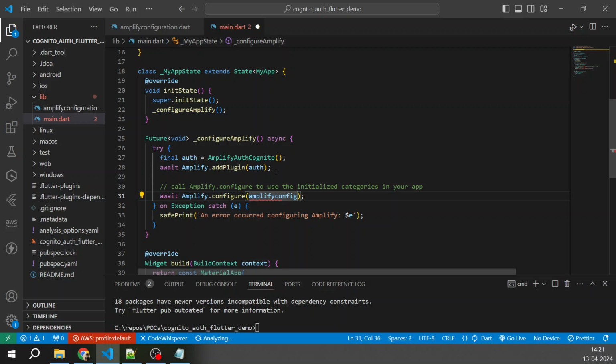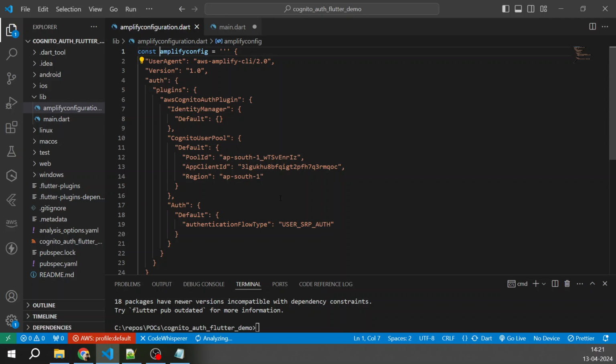Since we are only using the authentication plugin, that's why we are using Amplify Auth Cognito. If we were using the storage plugin, then we would have added Amplify Storage here, and then added it in addPlugin here as well. And lastly, we call Amplify.configure, and inside that we provide this amplifyconfig string. If I press F12, it will take me to amplify_configuration.dart.